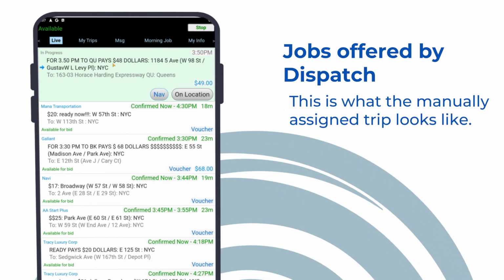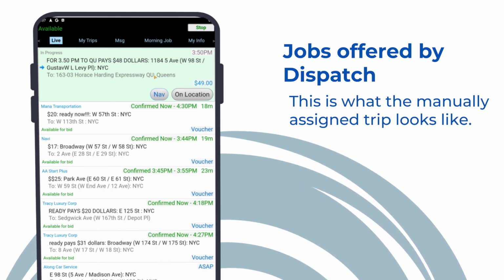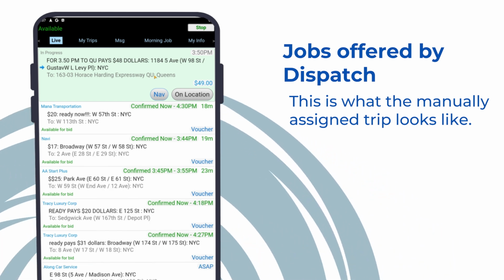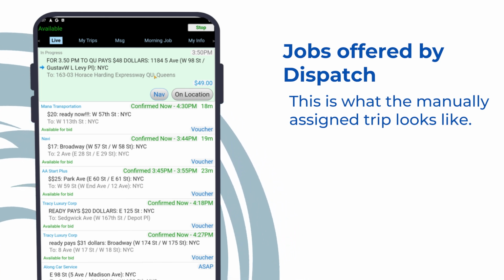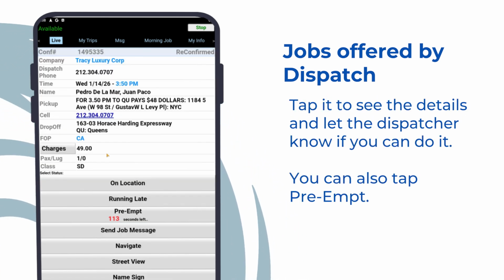Direct assignment by dispatch. In some cases, dispatch assigns a job directly. The dispatcher will always call the driver to ask if they can do the trip. The job is assigned in the app so the driver can review the details and confirm whether they can complete it or not.